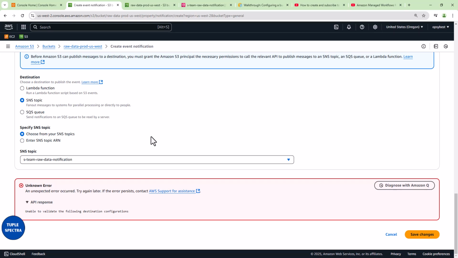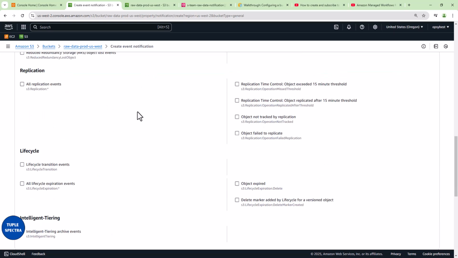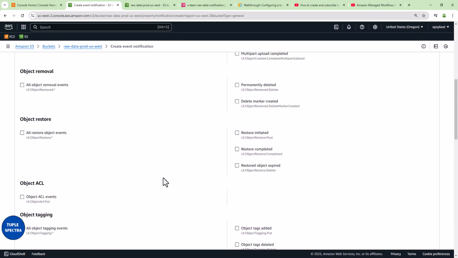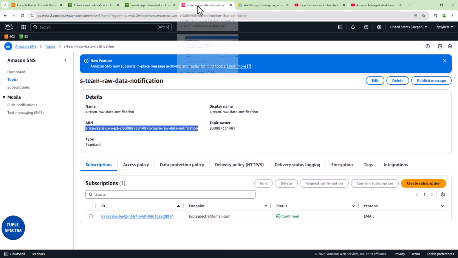Okay, so what we are going to do now is that I'll leave this like this. What I'm going to do right now is go to our SNS. Okay, so we have our SNS right here, and then what we are going to do is update our SNS access policy. This will help us to fix the error.